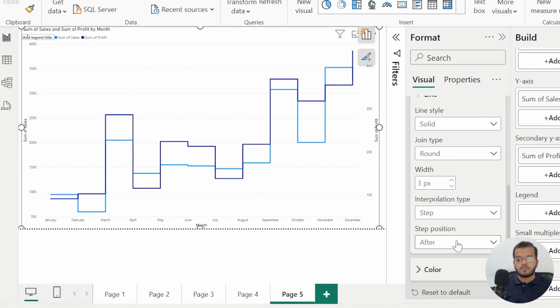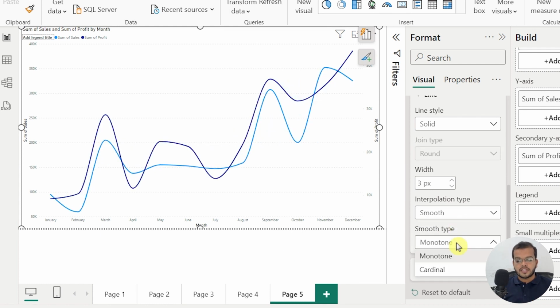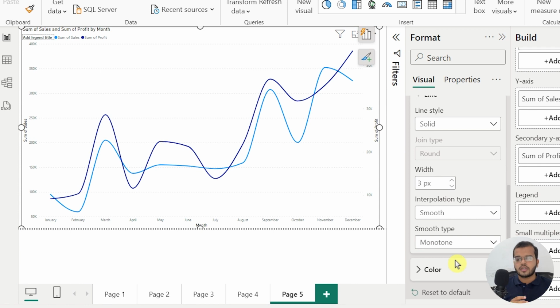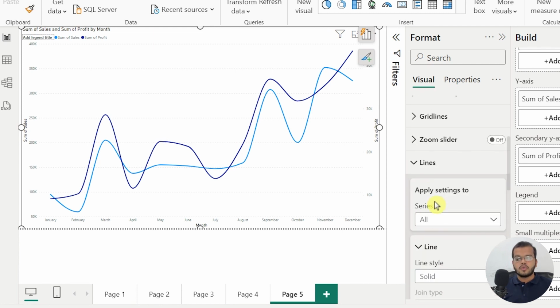We can make it in a smooth way, and if you are making it in a smooth way also, you can make it in a cardinal, or if you want, in a monotone smooth type. So these are the new enhancements that Power BI has given to us in the line chart. In the color also, you can change the color, and you can do the settings in this way in the formatting part when you have considered the line chart.